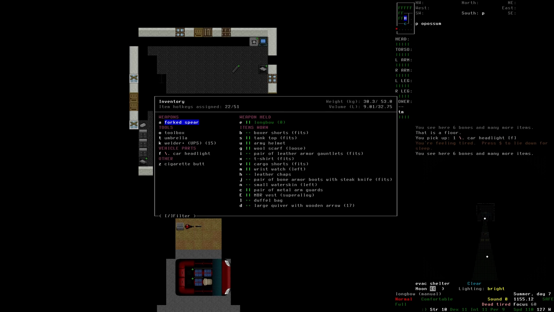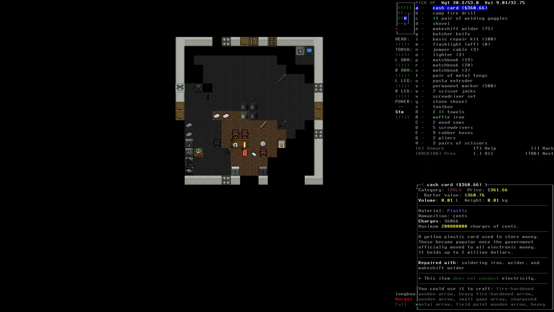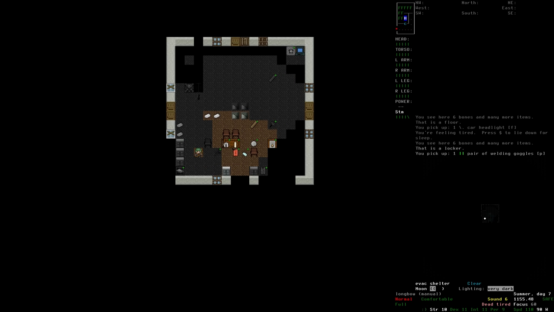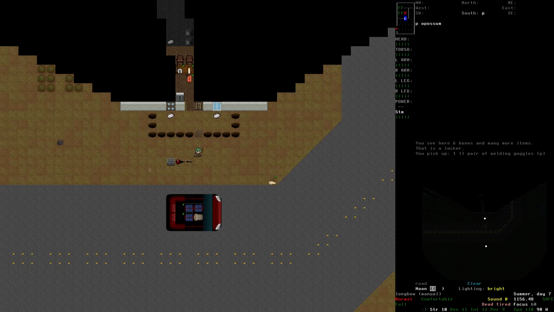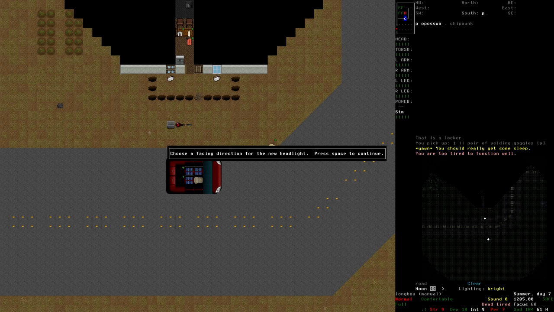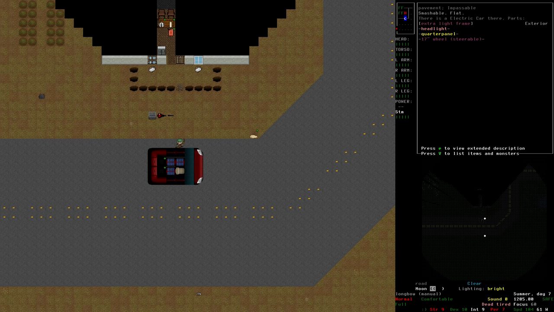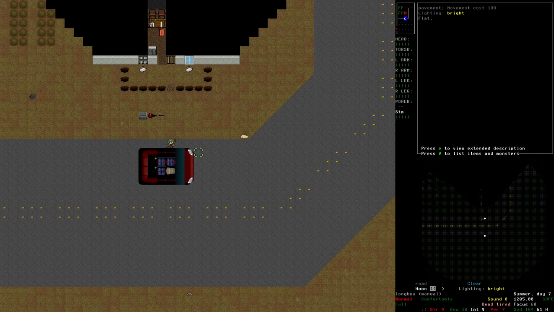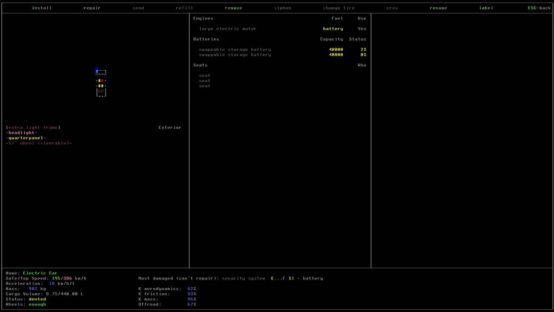Am I wearing my goggles? A pair of welding goggles anyway? Nope. It doesn't look like I grabbed them. I'll grab this one just in case, but we might not actually need that for what we're working on. But we've got a headlight over here. Let's go ahead and install the other headlight we've got right there. Choose a direction for this to face. That direction. Press space to continue. That one would do. There we are.